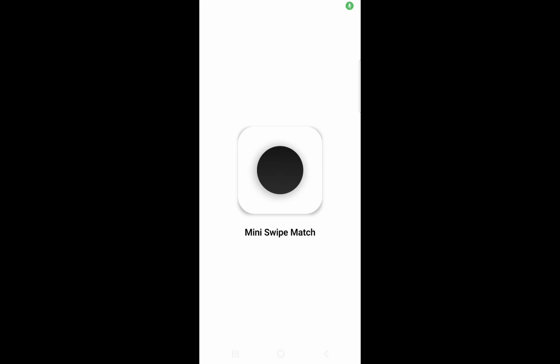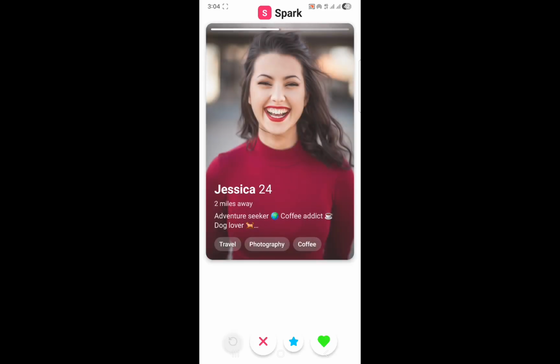And now we have opened the app by scanning the QR code, and it says Mini Swipe Match, and this is our app.